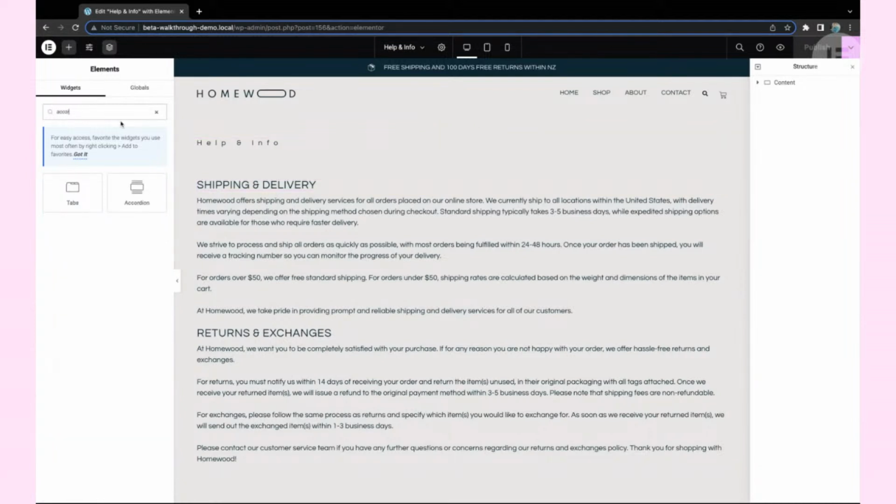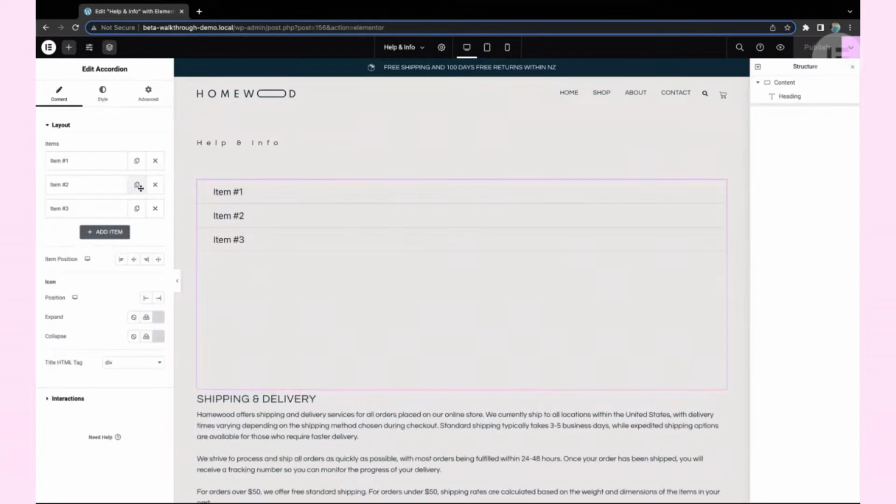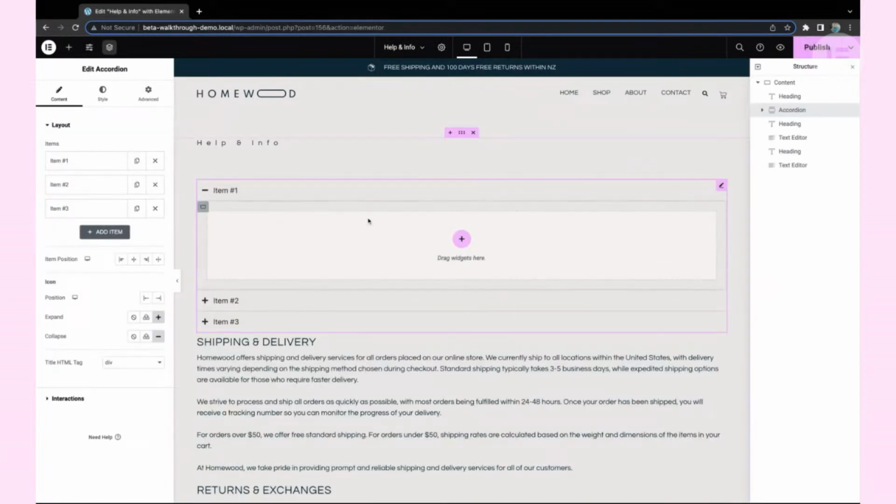Let's search for the accordion widget, and here we are. We're going to drop this into our editor like so. And straight away, you can see that we have a nice empty container, which means we can do absolutely anything we like here. We can drop in more containers. We can add as many widgets as we like here. The possibilities are endless. It sounds really cheesy, but it's true.